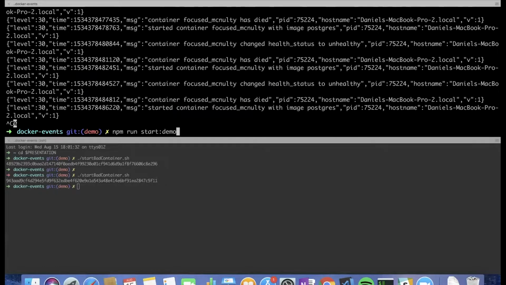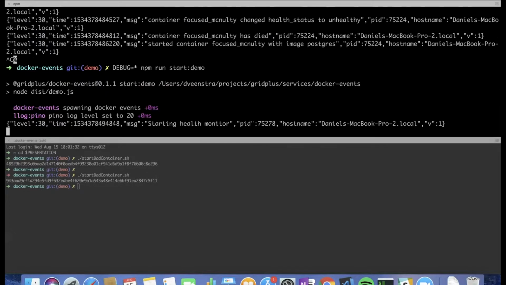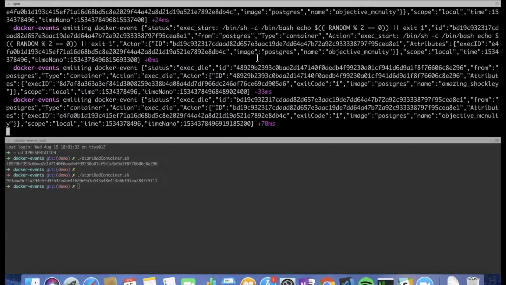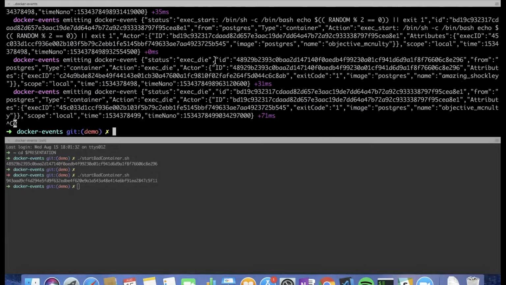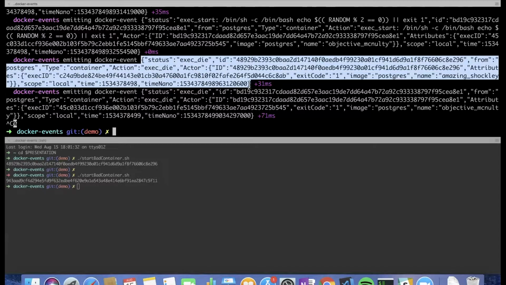Yeah, if we run it with debug, we can see a little more of what it's doing. Messages getting emitted, so you can see you get this entire packet back, and based on the information in here, you can do whatever you like with this information. So that's pretty much how it looks. Basically what we're doing with it is making sure that when containers become unhealthy or die, they're restarted.